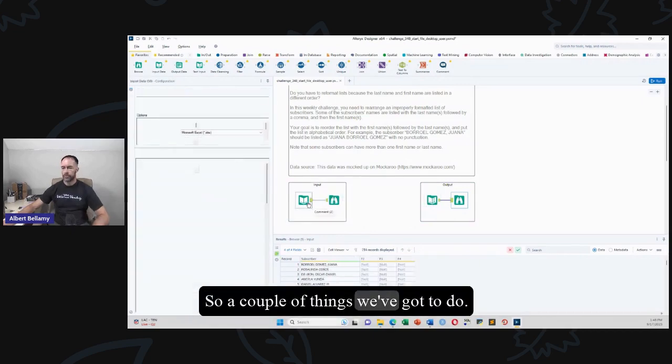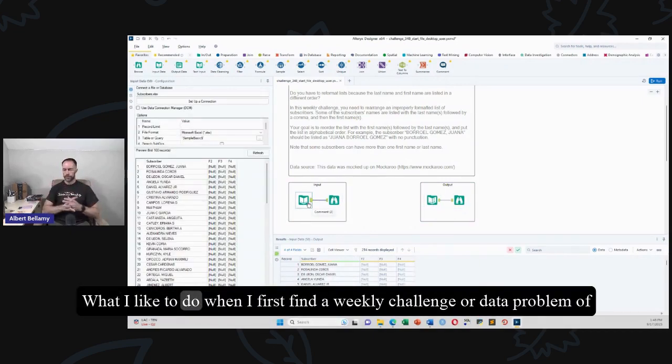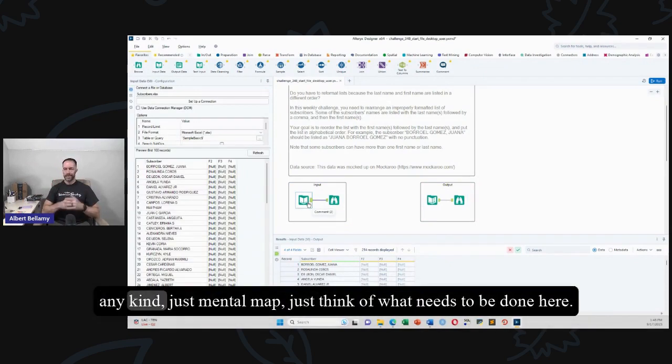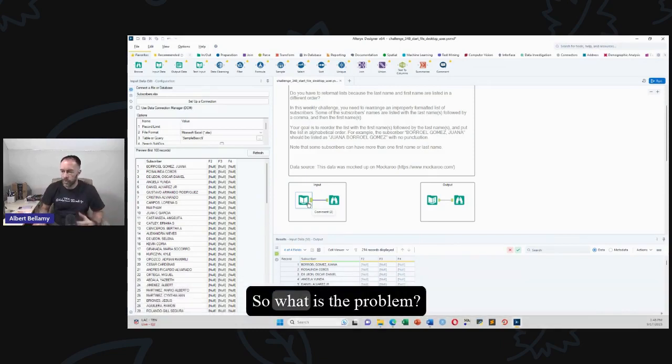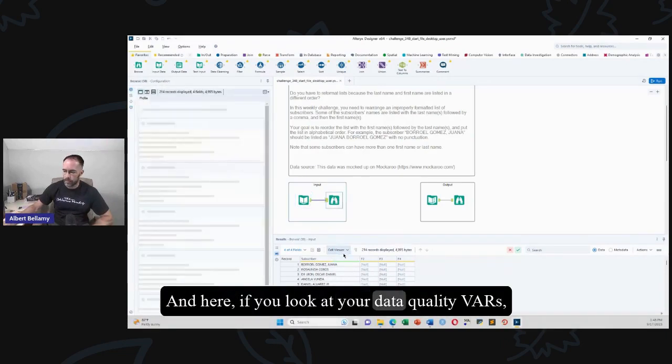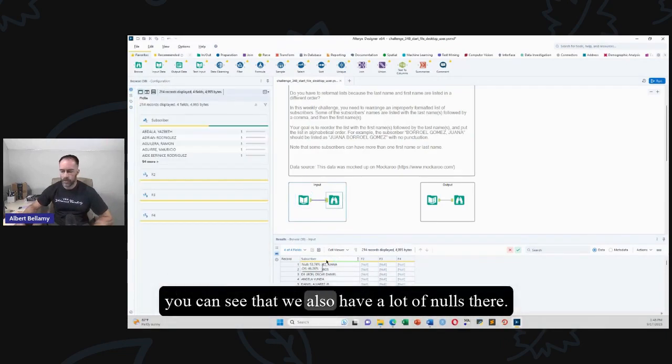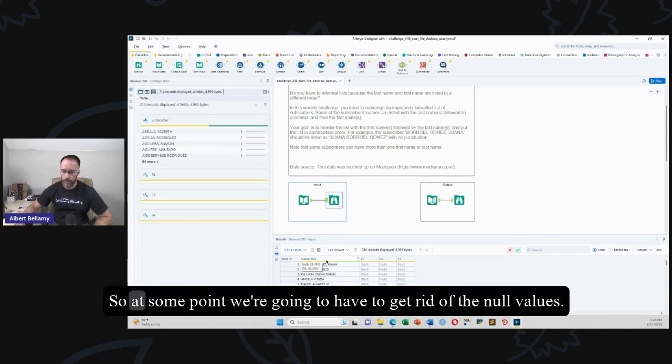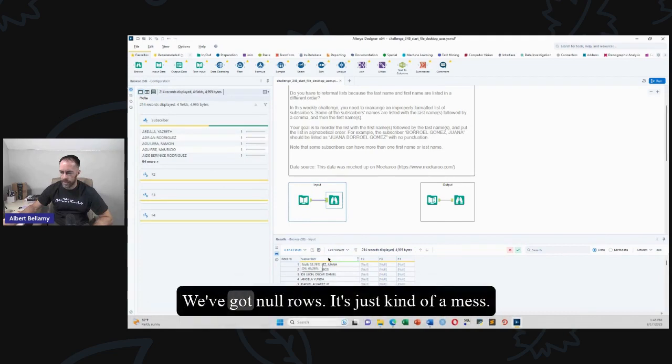So a couple of things we've got to do. What I like to do when I first find a weekly challenge or data problem of any kind is mental map. Just think of what needs to be done here. So what is the problem? If you look at your data quality bars, you can see that we also have a lot of nulls there. So at some point, we're going to have to get rid of the null values. We've got null columns here. We've got null rows. It's just kind of a mess.